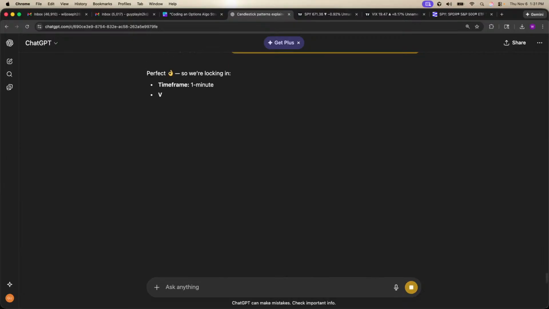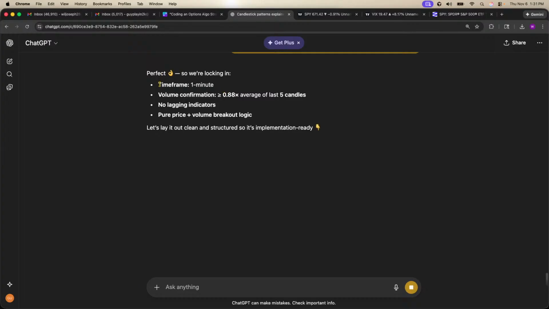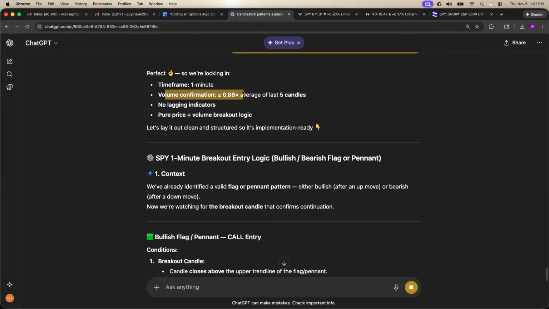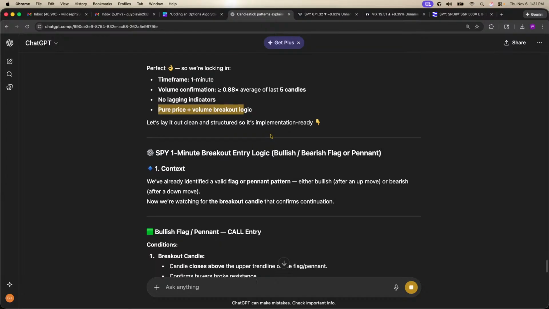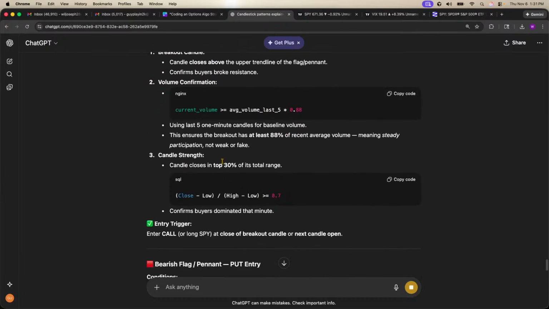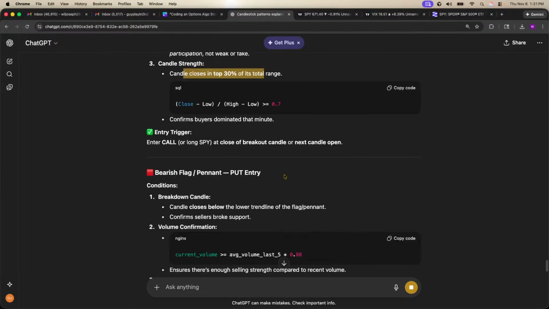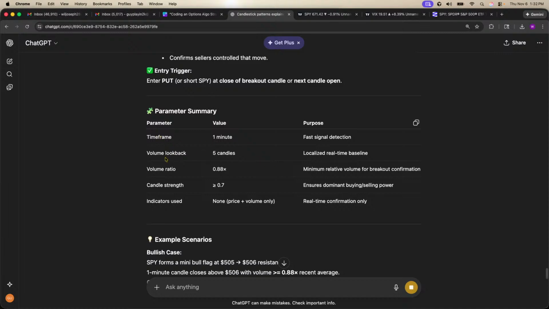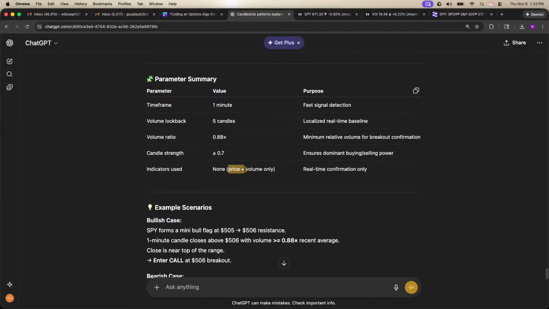This is part of the process, right? Okay, time frame 1 minute, volume confirmation is greater than or equal to 0.88 times the average of the last 5 candles. No lagging indicators, pure price plus volume logic, context, average of the last 5, close at the top 30%. All right, what do y'all think? 1 minute time frame, look back 5 minutes. Volume ratio is 0.88 and candle strength is 0.7. This could be a little bit lower, but hey, we'll see. Indicators used: none, it's just price and volume.